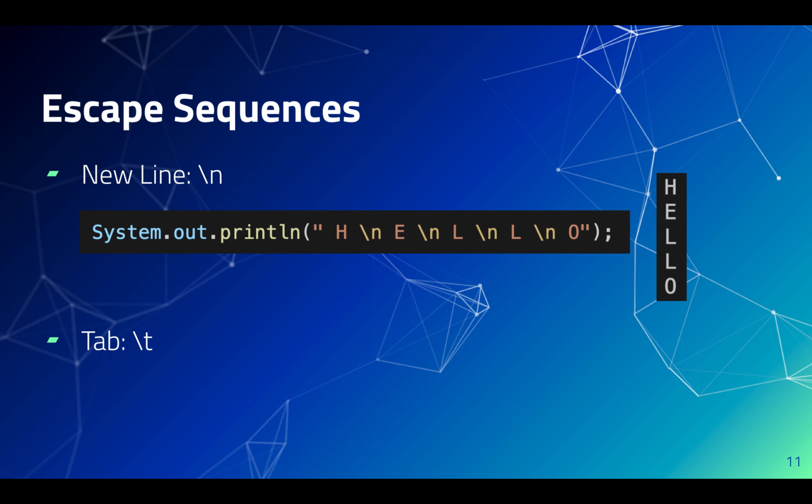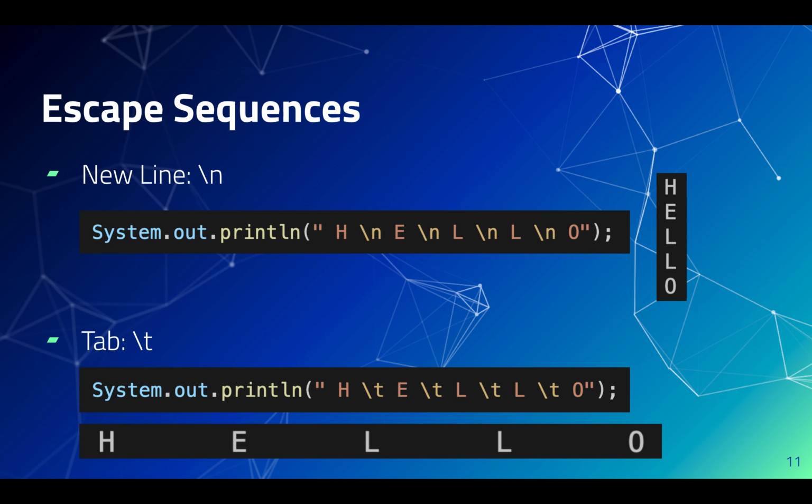Now we have the tab escape sequence, which is \t. We can just replace every \n with \t, and now we have the word hello separated by a tab instead of a new line.